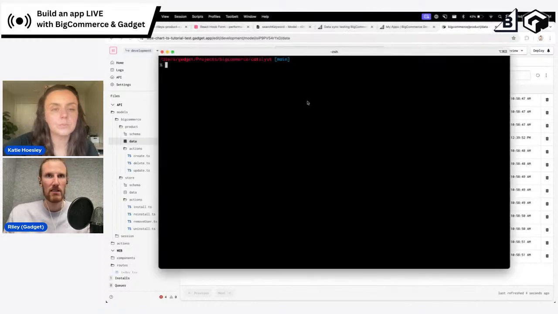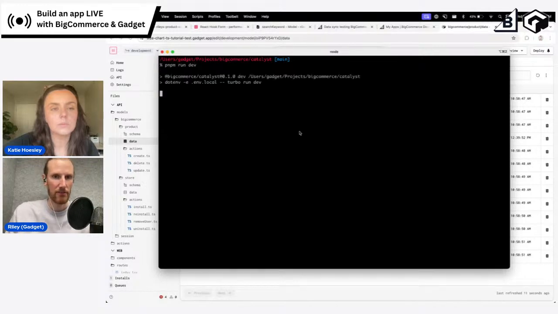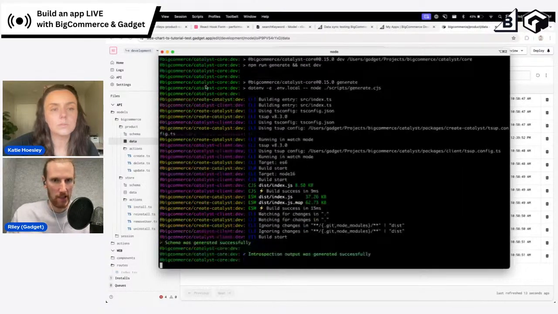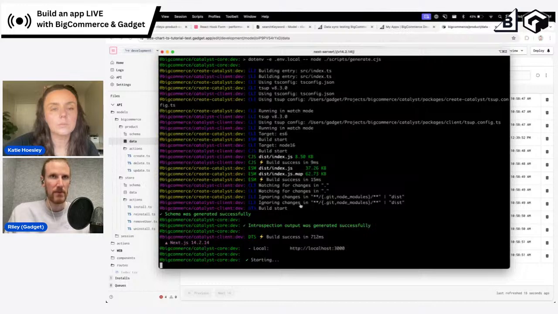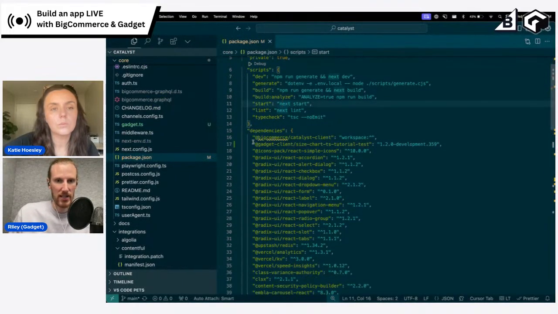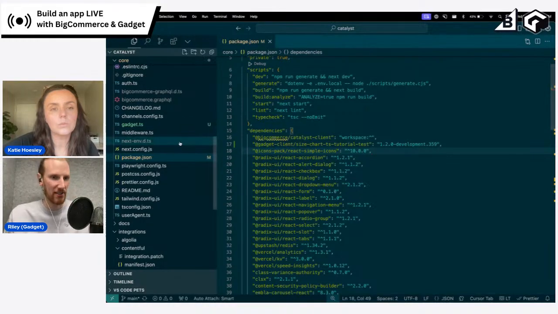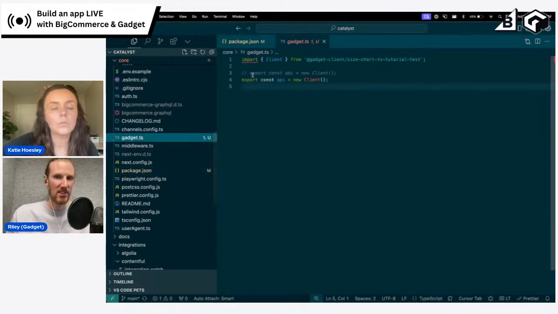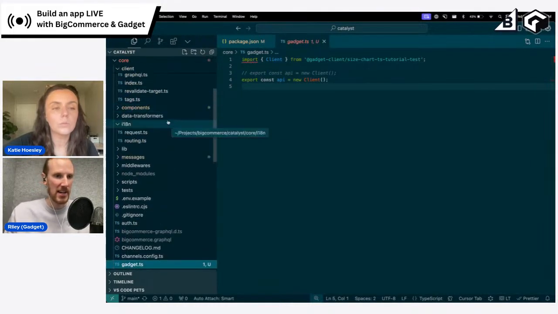And then I actually have a Catalyst storefront set up. So if I just go ahead and run dev, start that up. And this is my Catalyst project. Like I mentioned, all I've done here is I've got my API client installed on this project already. This is just in the core package JSON file. I've initialized this client in a separate Gadget TS file I've created.